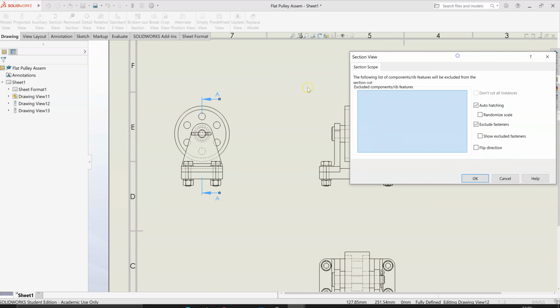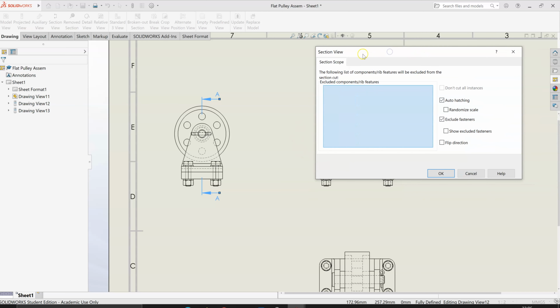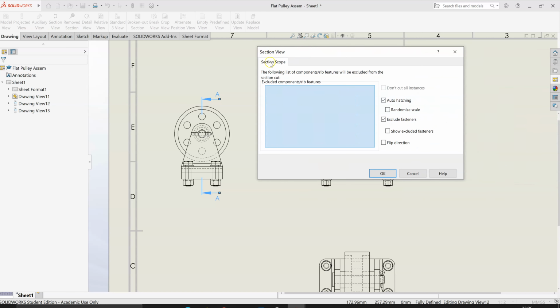Now that's going to show the view looking the direction of the arrows pointed here. I can swap the direction so that it's looking from the other side if I prefer. In this case, for this part, it won't make any difference because it's symmetrical. So the dialog that has popped up here then is what's called the section scope.